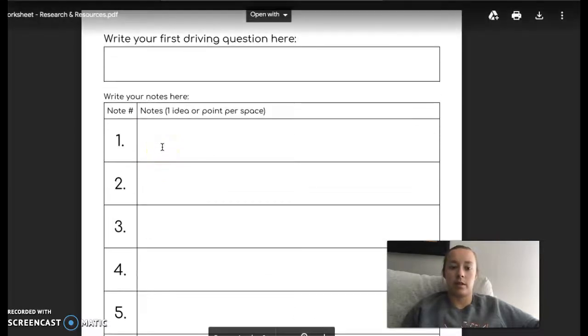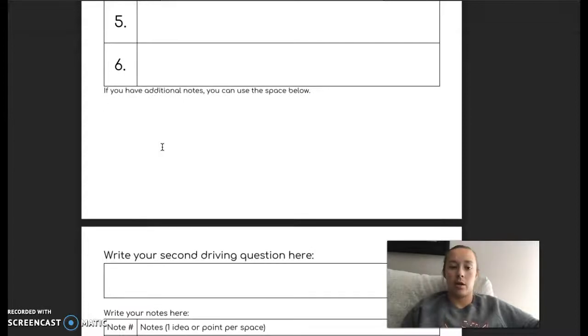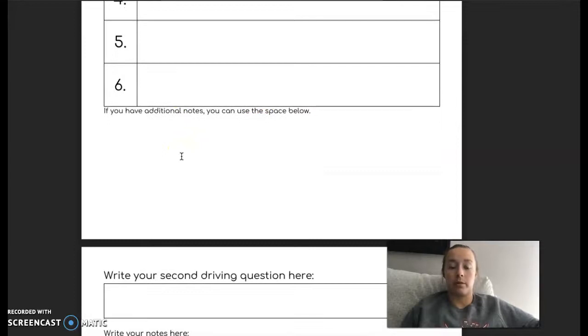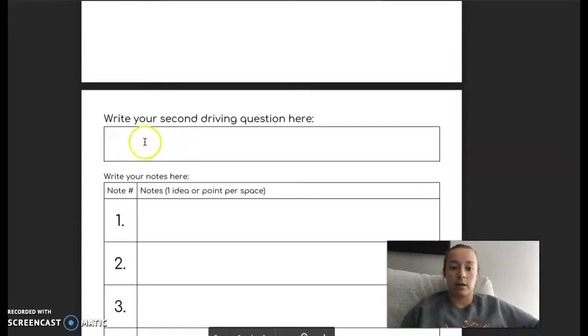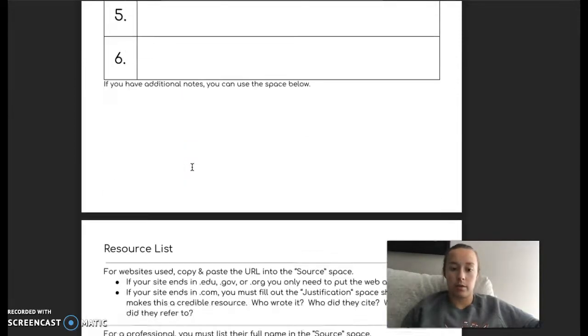The more in-depth that you make these, the easier it's going to be for you as you go forward with your project. If you keep these to 2-3 words, it's not going to be very helpful. These should be full sentences, a couple of sentences each point, because it is going to help you out in the long run, I promise. Then you're going to do your second driving question here and your 6 notes below that one.